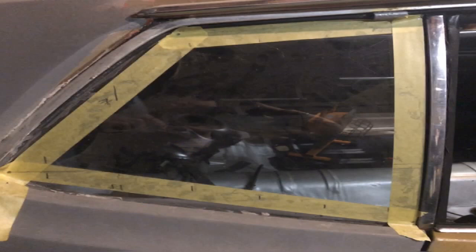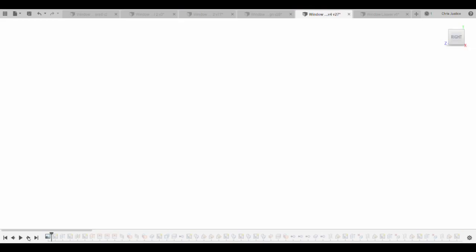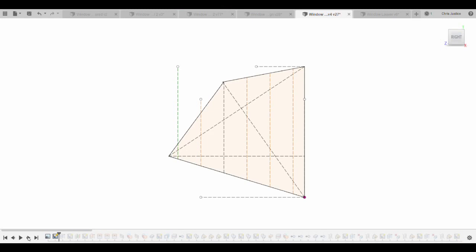The first thing I did was use masking tape to outline the car window. This gave me a rough idea of the louver shape without having to do a lot of measuring. I took the picture of the tape as perpendicular to the window and close to center as possible.